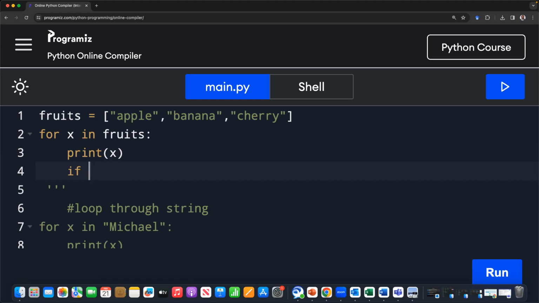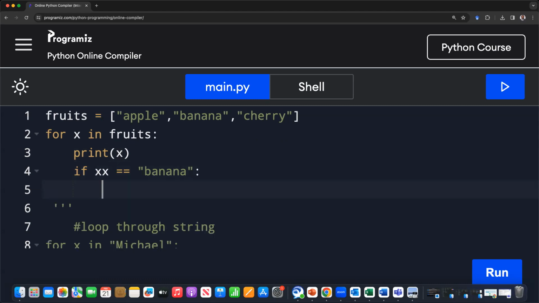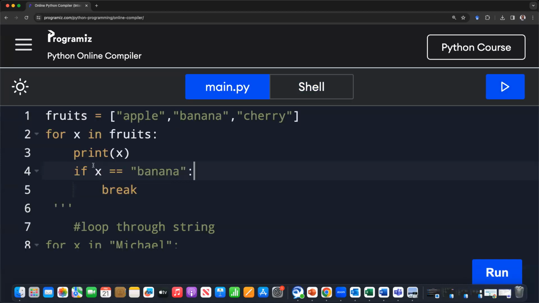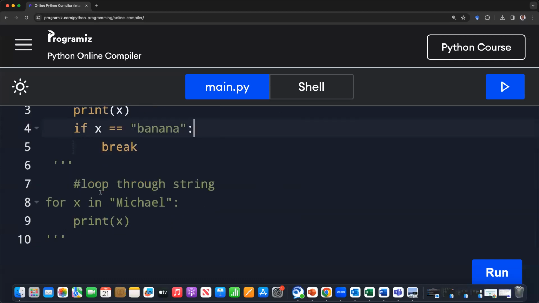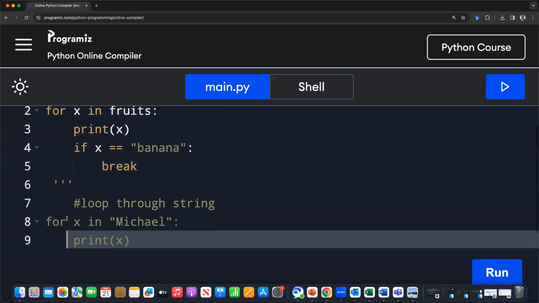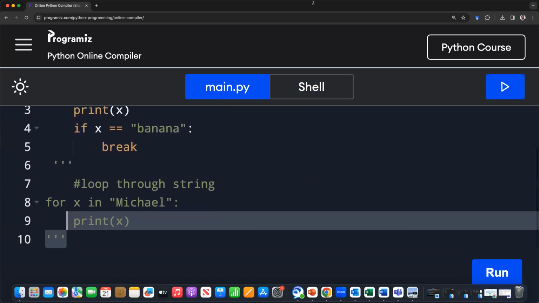So we put an if condition and we say if X is equal to banana, we put a break there. So let's try to see what happens. We want only one X. What did I miss? Line 6, it doesn't like this. Anybody see something I don't see?